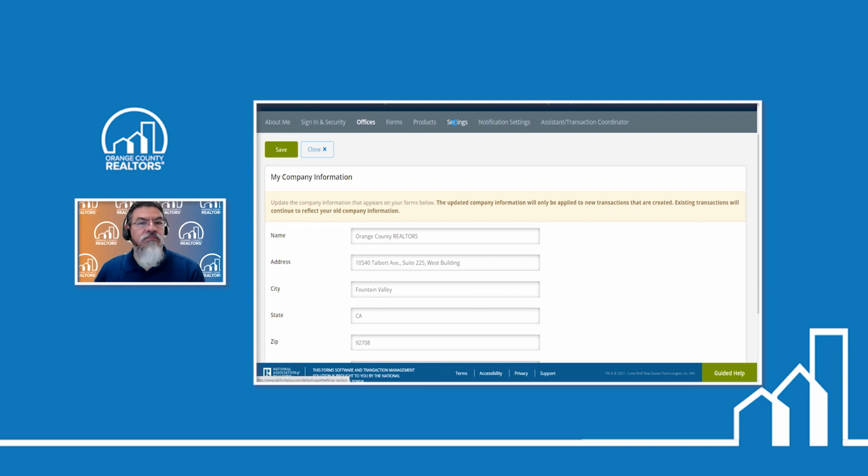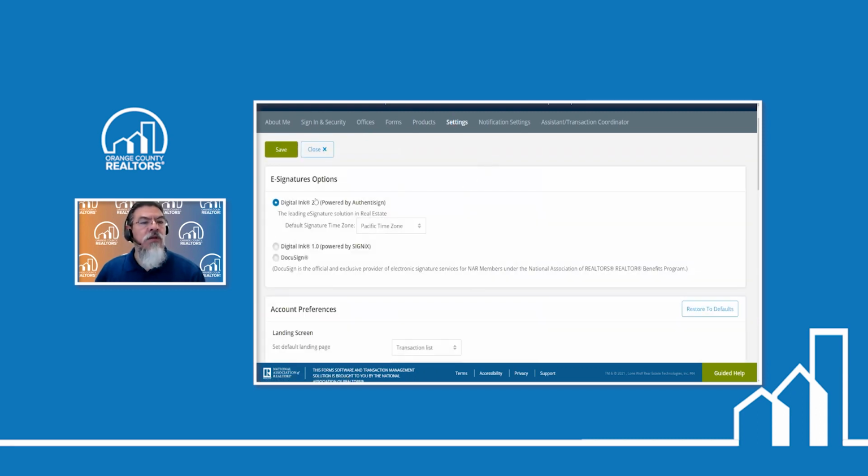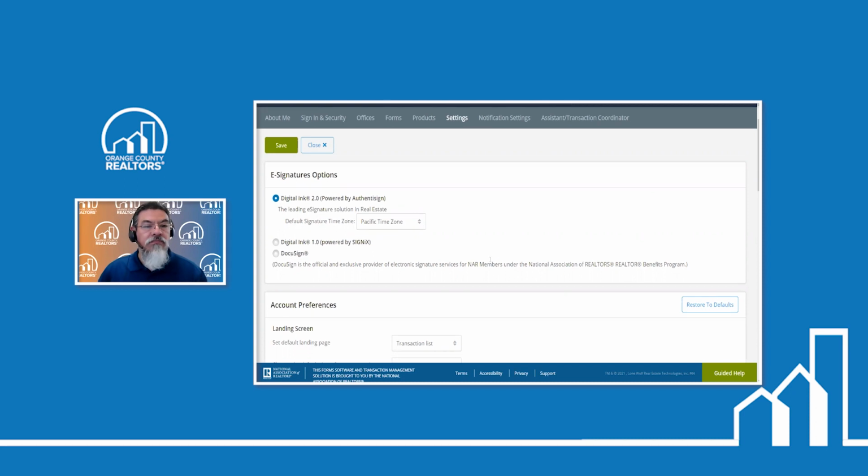So jumping over to settings. Today we're going to be working with Digital Ink 2.0. There are 3 different signing options, but this one, Digital Ink 1.0, is going to go away. It's one of the first ones that we had for some time, but now Lone Wolf is using this one. So eventually this will go away, so I'm not going to talk about that one, but we will talk about DocuSign. DocuSign is a paid service. You can use DocuSign if you already have an account. I'm going to show you in the next class some of the similarities, some of the differences, and we'll talk more in depth about that.